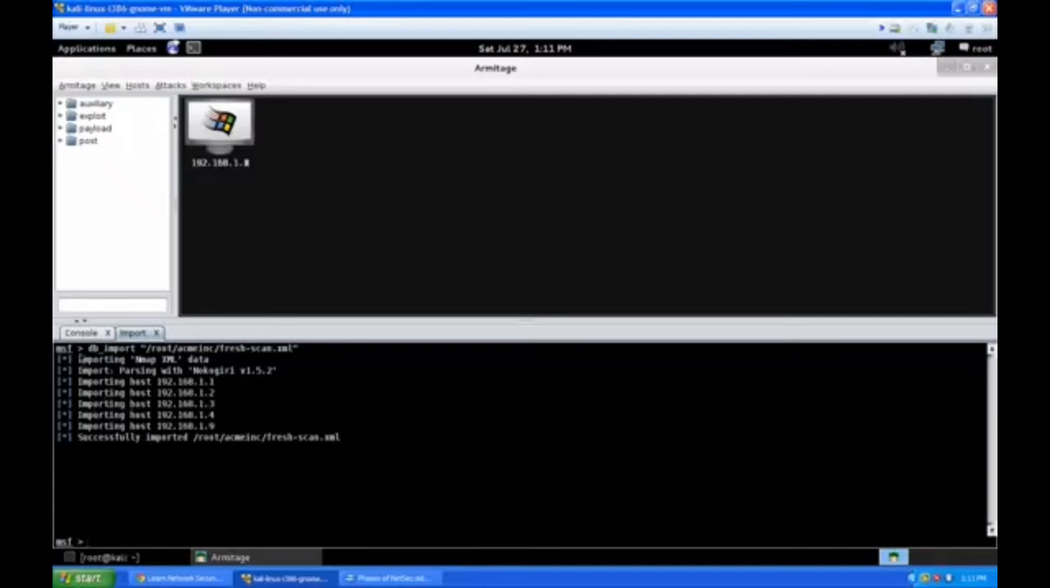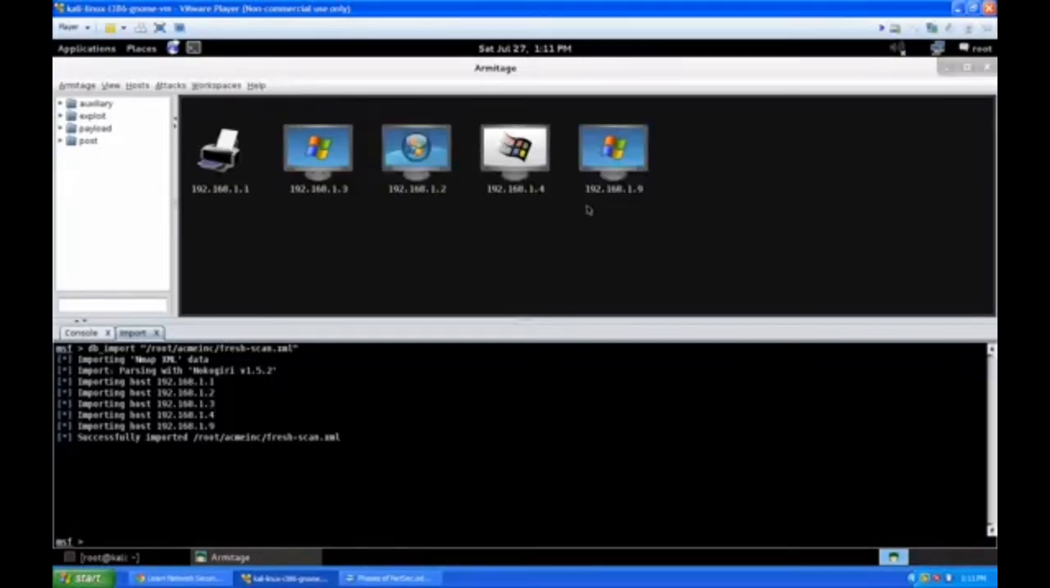You can see here at the bottom there's a console, and each task that you do opens up another tab. This one is called Import because we're importing. If you notice, it tells you that it successfully imported the fresh-scan.xml, okay? Now it looks cluttered because everything's stacked on top of each other, right? So we just right-click in the empty space here, go to Auto Layout, click None, then go to Layout and click Stack. That's the one I like best.